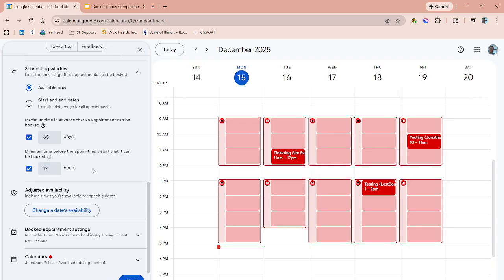So that means they cannot book within 12 hours of when they want to meet. So right now it's 5:15 on the 15th. I can book anything before 5:15 in the morning, right? I can book stuff tomorrow, but I wouldn't be able to book anything at 6 p.m. because it's got that window. So that's pretty nice.